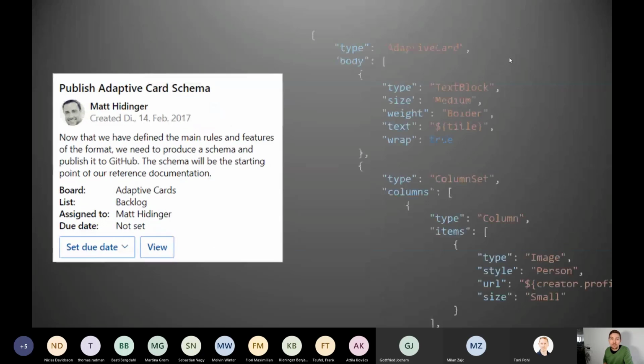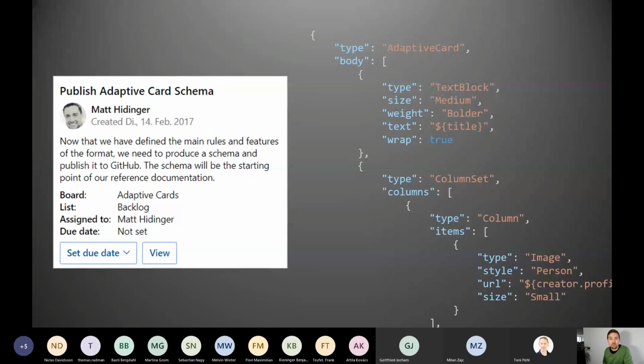Behind the scenes, it's JSON. So when you are creating an adaptive card, you have to create a JSON object. And I will show you several ways how to create this JSON object without typing it on your own. So there are designers available and things like that. I will show you in this session.